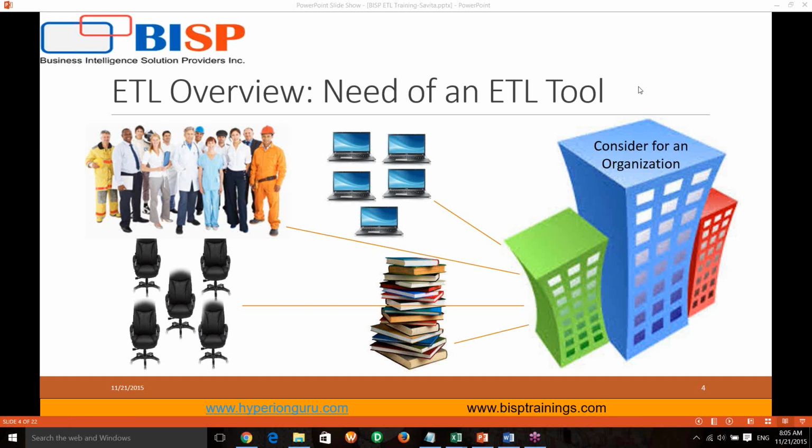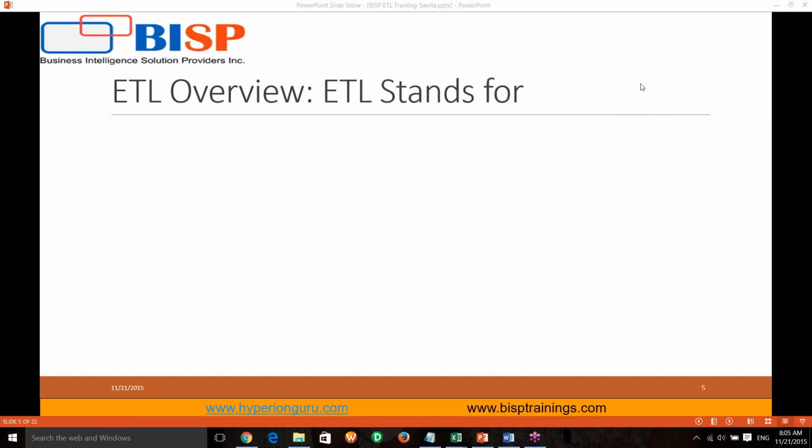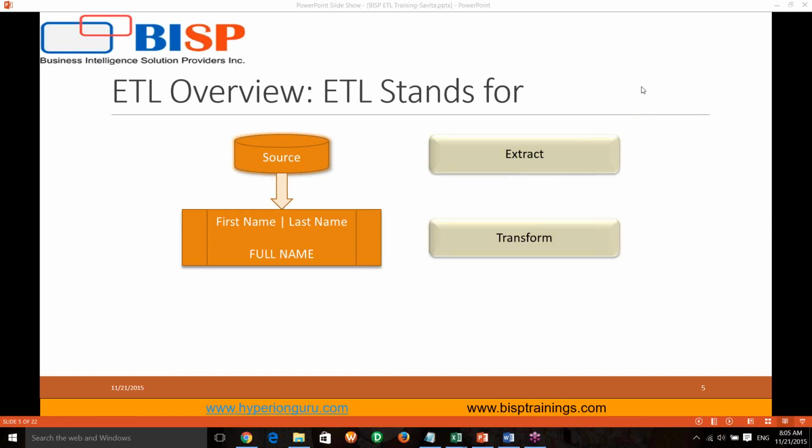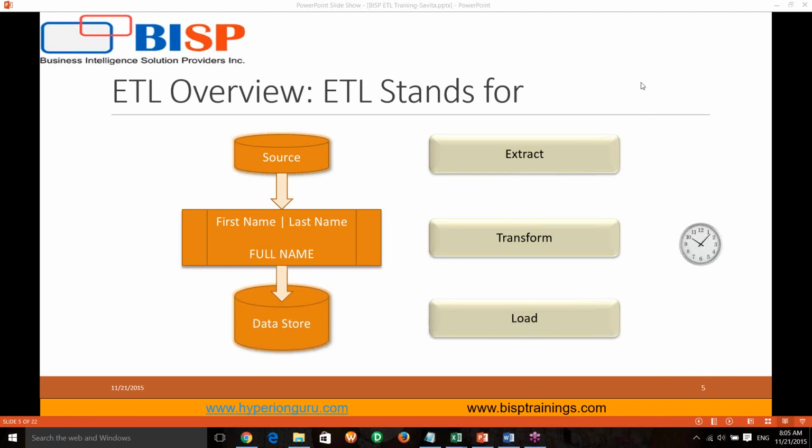Now let's see what ETL stands for. ETL stands for extraction of source, transform the data during transit, and load the data to the desired database either by job schedule or by triggering.